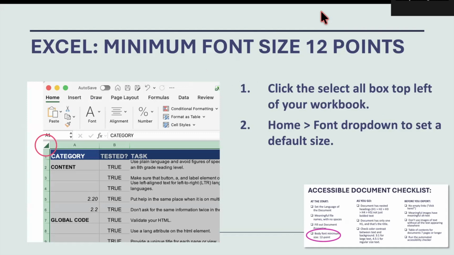Now, we're going to want a body font that has a minimum size of 12 points. Excel has an exception here in that you're going to have to manually set it yourself. The way you do that is when you have a new workbook, you're going to go up to the very top left, and there is a perfectly square box to the left of the A column and above the number 1 row. If you click on that, it will highlight the entire worksheet. It's like a select all button.